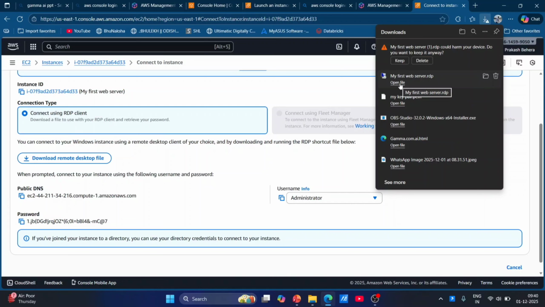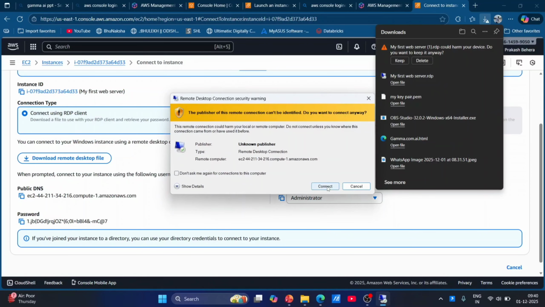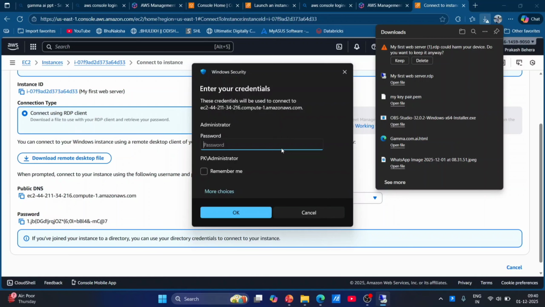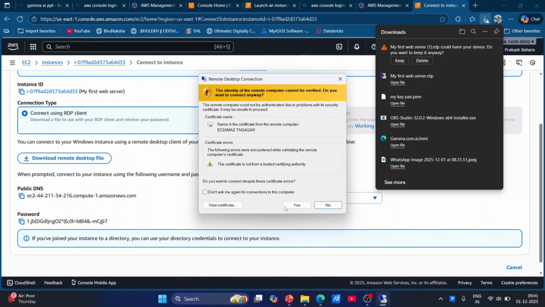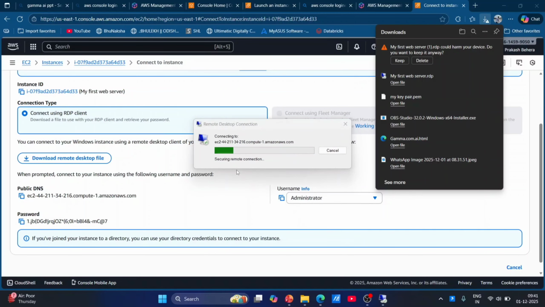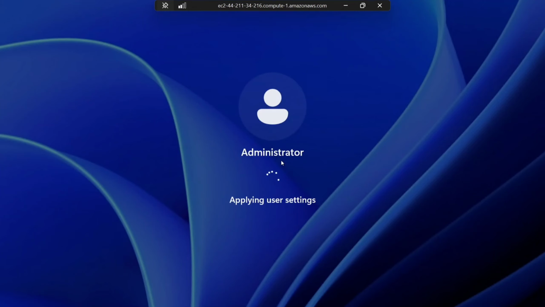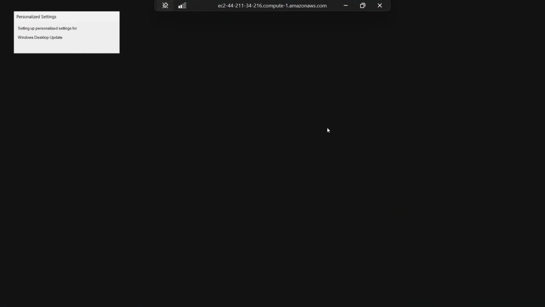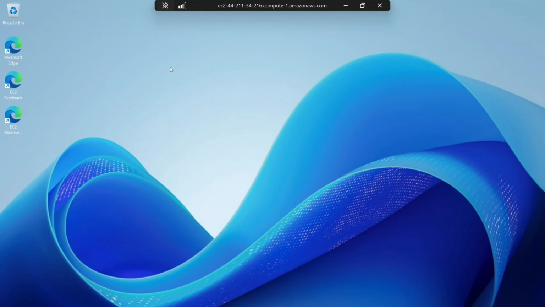Now open the RDP file that you have downloaded, click on connect, enter the password over here. You have the password, open it, click on OK. Now it will connect, click on yes. It will take some time. Now it's launching. It will take kind of 1 minute to launch the instance. Okay, now see the new desktop.